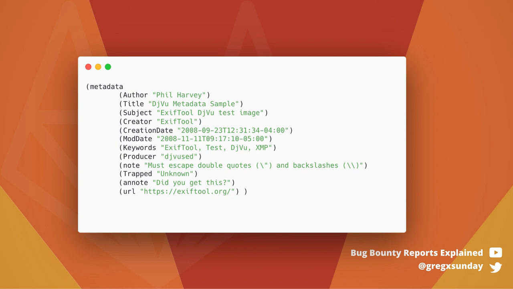And metadata in the DjVu file format looks like this. You have brackets with the metadata word, and then each tag and value is in a separate bracket nested inside those outer ones. Importantly, the value of the tag is inside double quotes. And as in most programming languages, when you want to have a double quote inside the string, you escape it using a backslash. Let's now take a look at how those quotes were handled by exiftool.